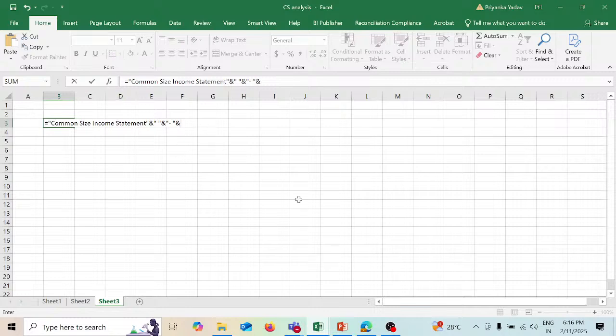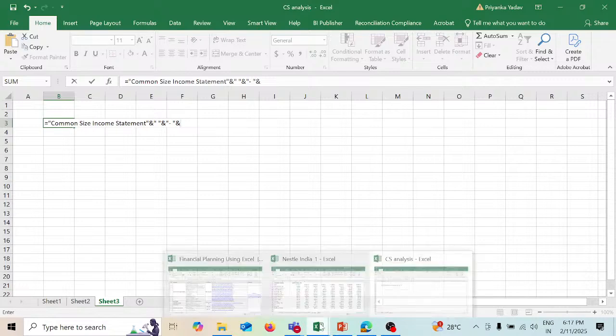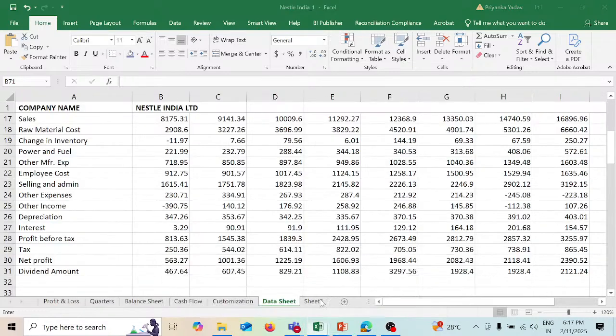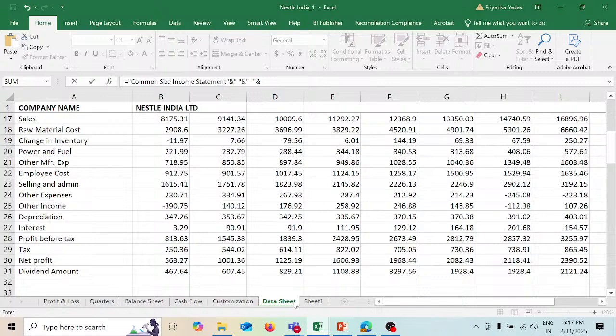So this is the syntax you're going to use to make the heading, the title here, as dynamic. Now here you have written common size income statement, and we'll pick the sheet. This is there over here, data sheet, and from here we pick the name. And here I'll remove this, or we can just keep it.